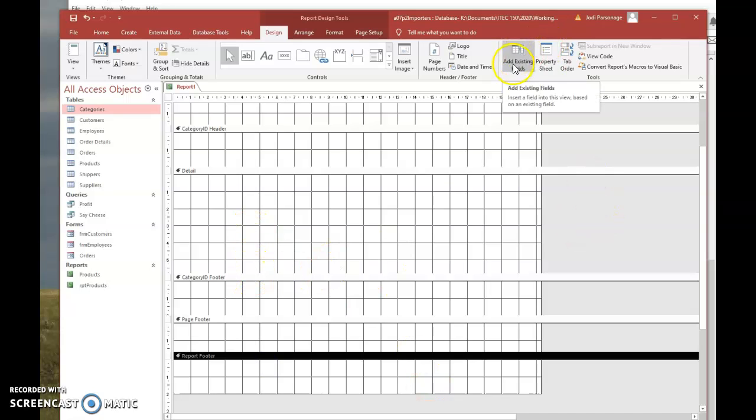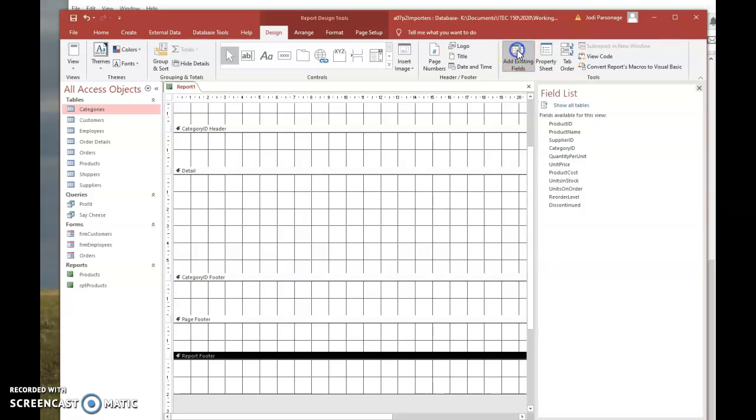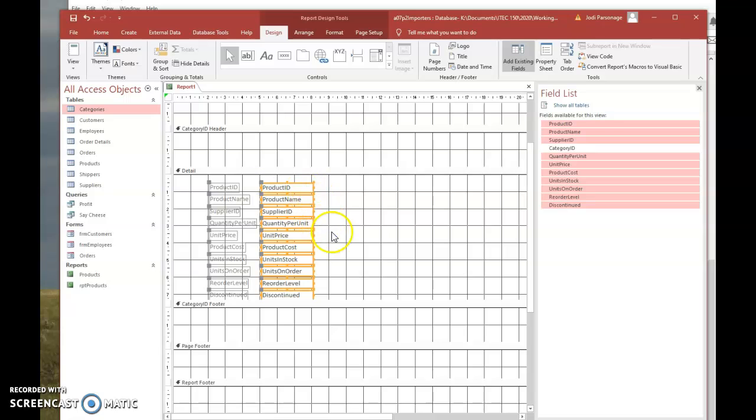Now I'm going to click up on the menu here, Add Existing Fields, and because I've chosen the products table as my record source, I am going to have the fields from that table available right here. I'm going to add everything except category ID, and I'm choosing these by holding down my control key and clicking. And so I'm going to drag these into the detail section.